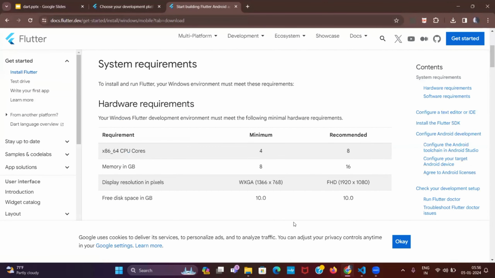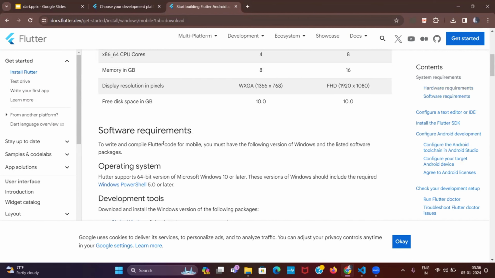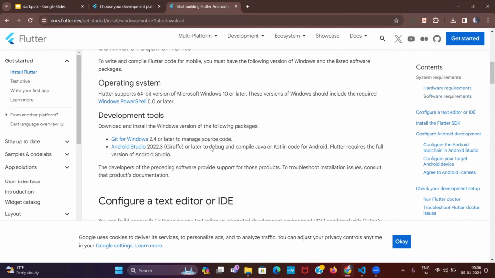And these are the hardware requirements. The x86_64 CPU cores must have a minimum of 4, recommended 8, and the memory must be at least 8 GB, but the recommended is 16 GB. The free disk space, minimum 10 GB is required, and that is recommended also. These are the hardware requirements, and there are software requirements also. These are the software requirements.